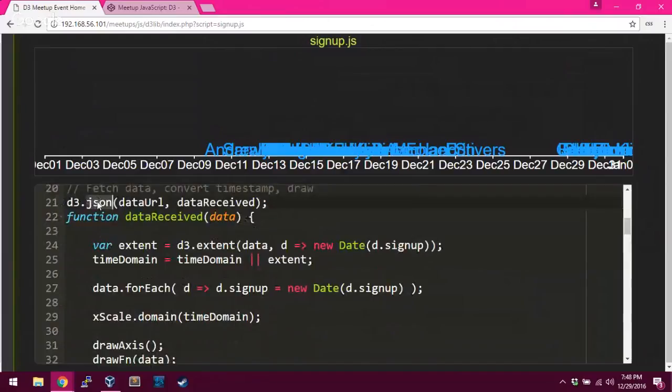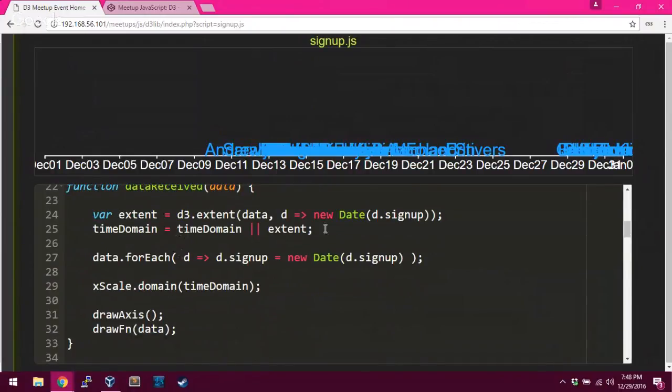There's a convenient JSON method. It has a few of them for CSVs and TSVs and other stuff to pull in your data and automatically convert it to JSON. So I just pulled in the data. The data is like an epoch timestamp, so we need to convert it to an actual date object in JavaScript. I have it set so that I can change the time domain up above. Or if I don't want to deal with the timing, I can just tell it to use the extent function, which basically just gets the minimum and maximum of the data set.